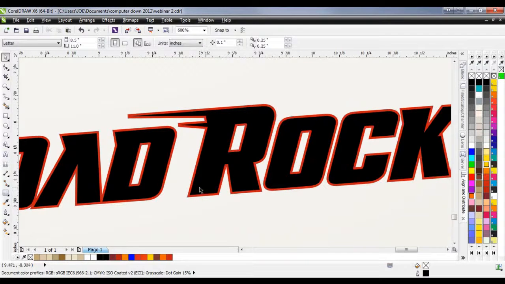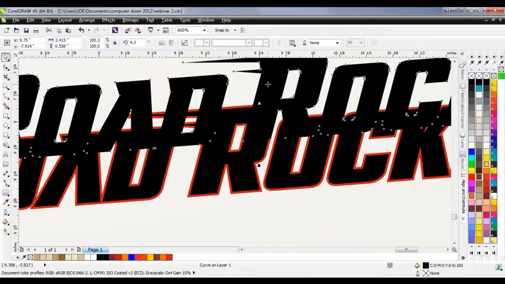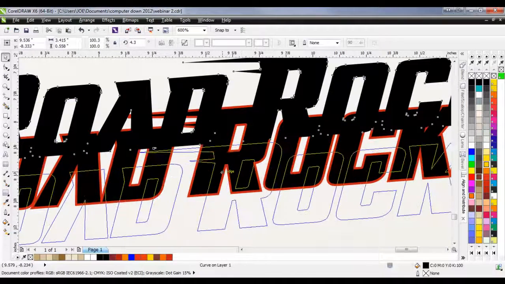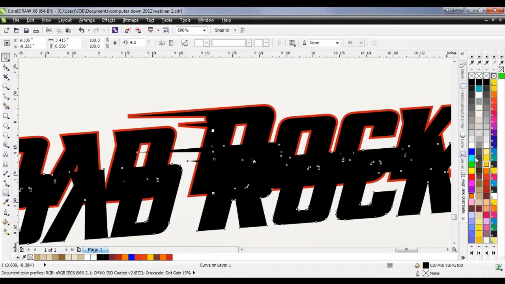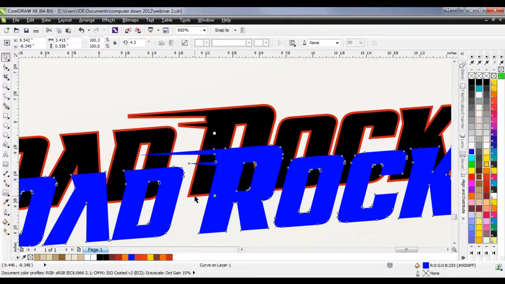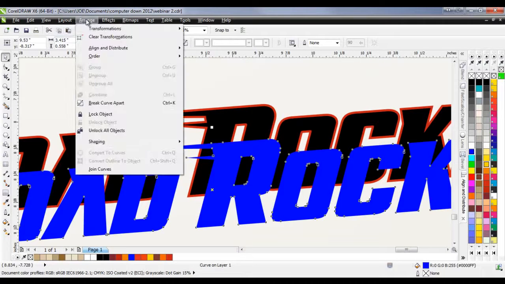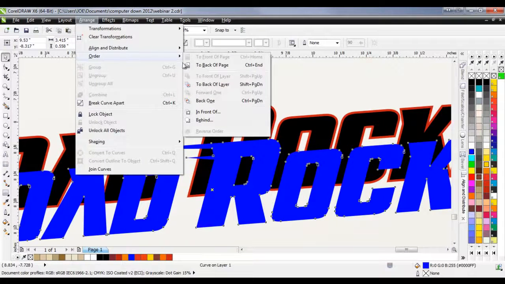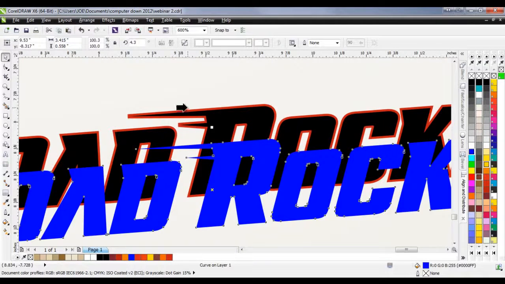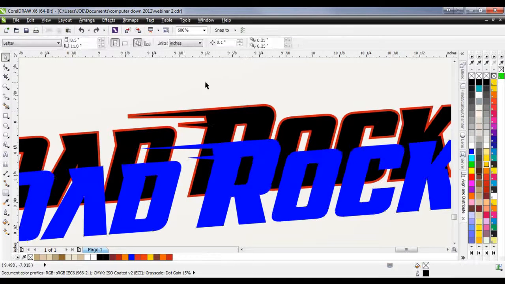So now what I'm going to do is duplicate this black. So I'll hit Control D. And let's make it a different color here. We'll make it blue for now. I want to put this blue behind the red, and you can do that a couple different ways. You can go up to Arrange and then Order, and you could say behind, and when you hit behind it gives you this arrow, and then you could select the red. So that's one way of doing it.